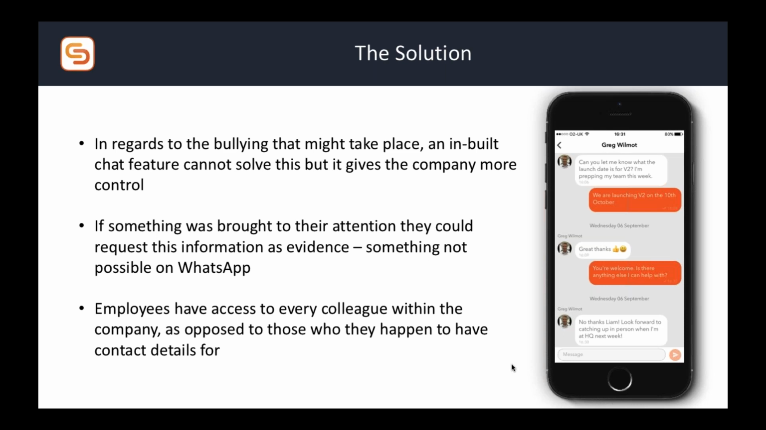Another benefit of an inbuilt chat module is that you'll have access to the entire company directory, wherever they are located, wherever you are located. If you were using WhatsApp, however, you only have access to those people in your company that you happen to have contact details for, significantly reducing your ability to communicate with your colleagues.